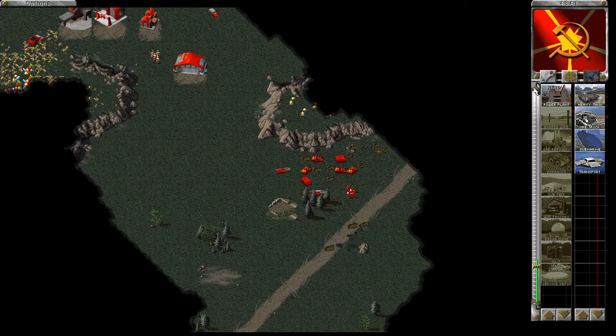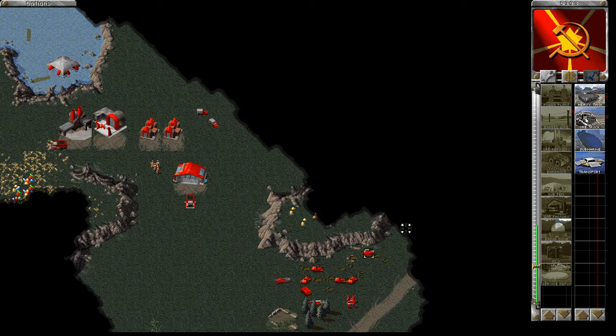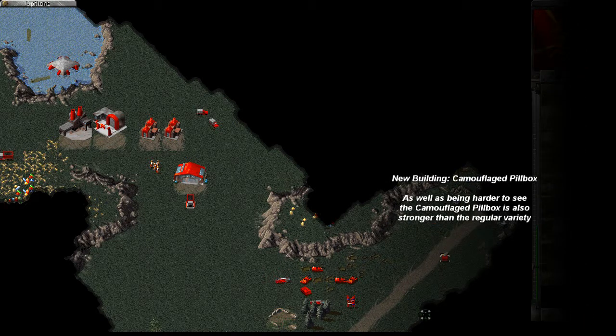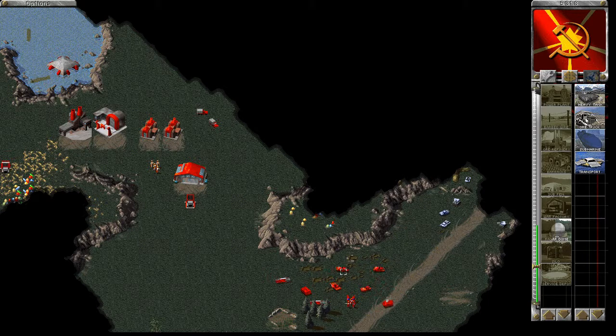Unit ready. Right. Where was I going to put that power plant? Just there. Let's get a radar dome mount. I would love to be able to see more. Okay. That was a lot of damage I didn't want to take there. Come on, guys. Move up.